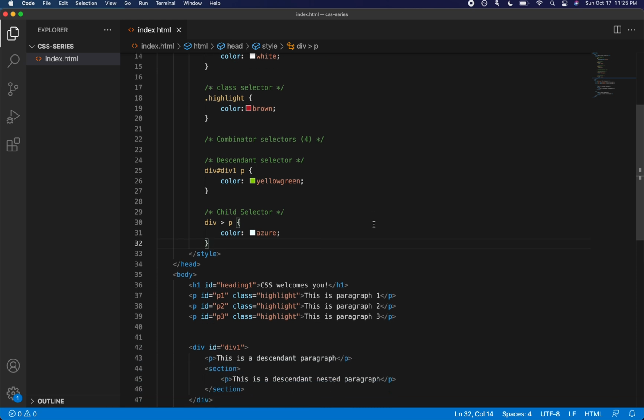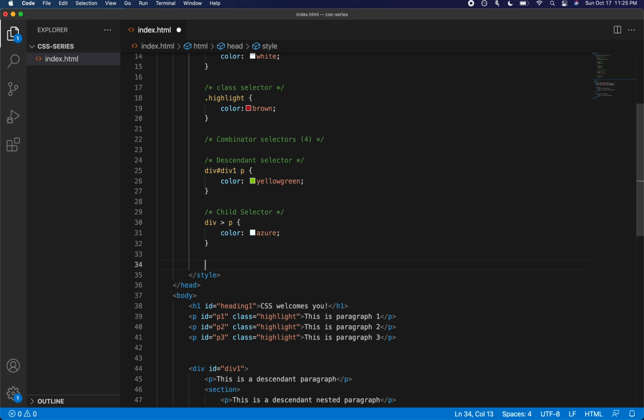In the previous tutorial, we spoke about what combinator selectors are, and then we went over the first two of the four combinator selectors. In the current tutorial, let's talk about the last two combinator selectors. So these selectors are based on a sibling based relationship. As you can see, the first two are based on the parent-child relationship.